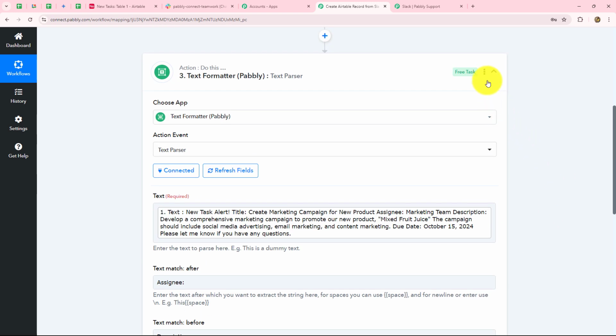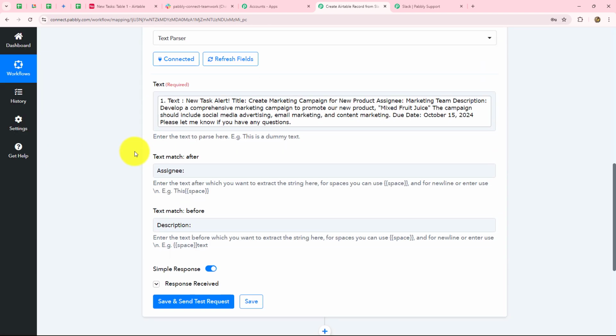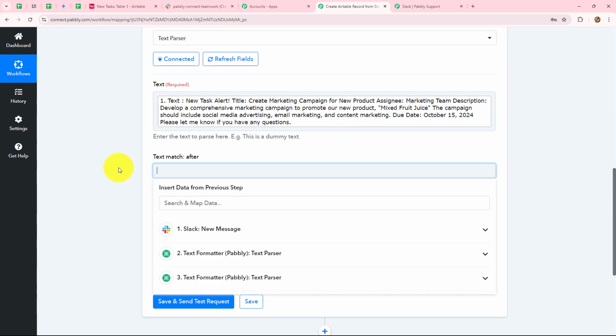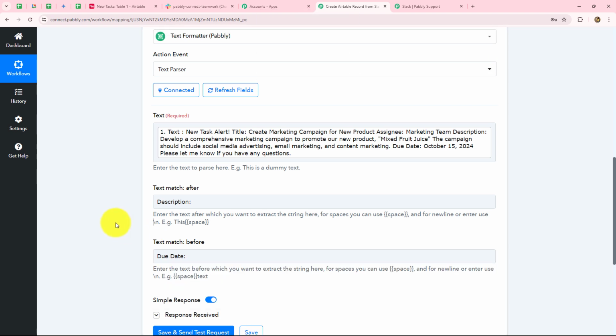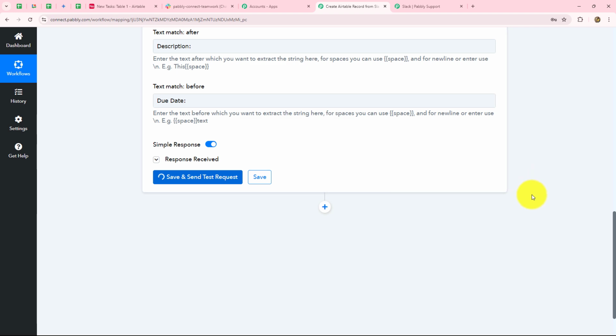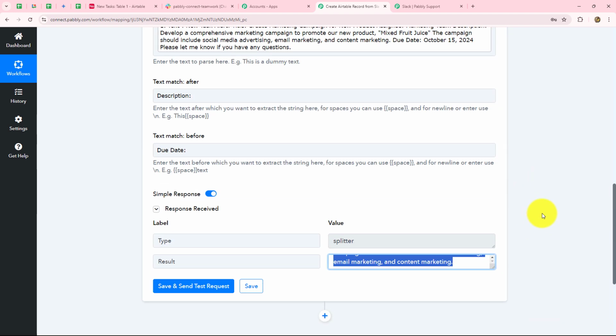In the similar manner, once again, I'm going to clone the step for fetching out the description as well. Now here I'm going to fetch out the description. So the description is given after description colon and you can see it is given before the due date. So here I'm going to enter description and then in text match before I'm going to enter due date. Alright, we'll click on the save and send test request button. And you can see here we have received the entire description of the task.